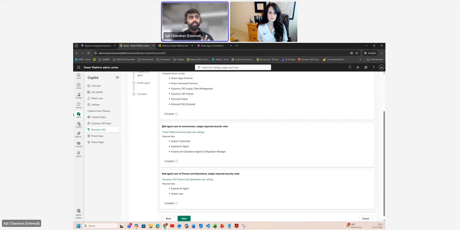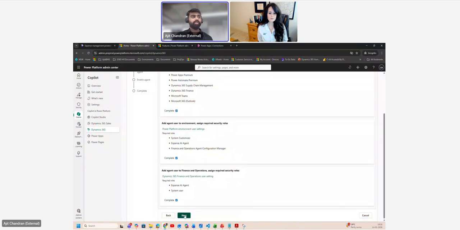There are also certain roles and privileges that have to be assigned to these users on both the Power Platform side as well as the finance and operations end. On finance and operations, we have the expense AI agent role and the system user as well. All of these roles, don't have to worry, they are well documented in the Learn document, which we will share a little later. But on the PPAC end, we do have system customizer, expense AI agent role, and finance and operations agent configuration manager. These are the privileges that are needed for the agent user to work as expected. In this case, I already have all of them set up, so I'm just going to mark them complete and go to the next.